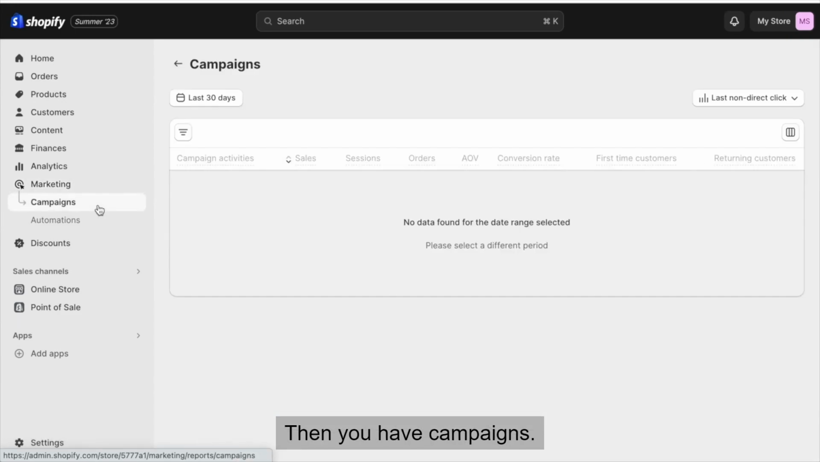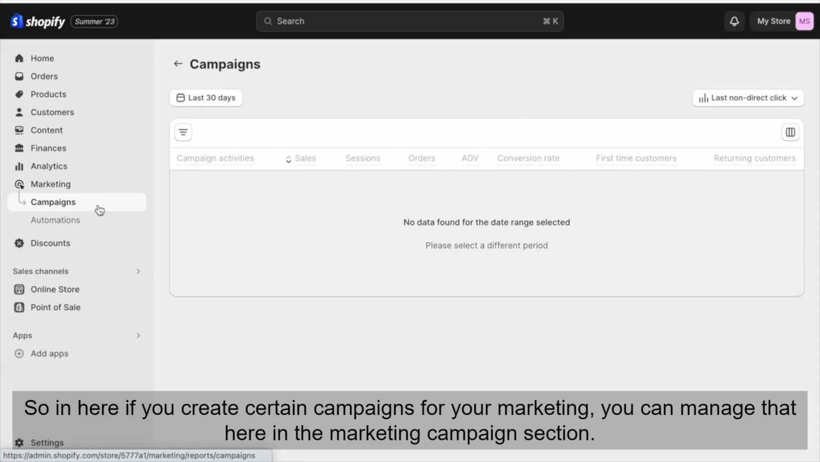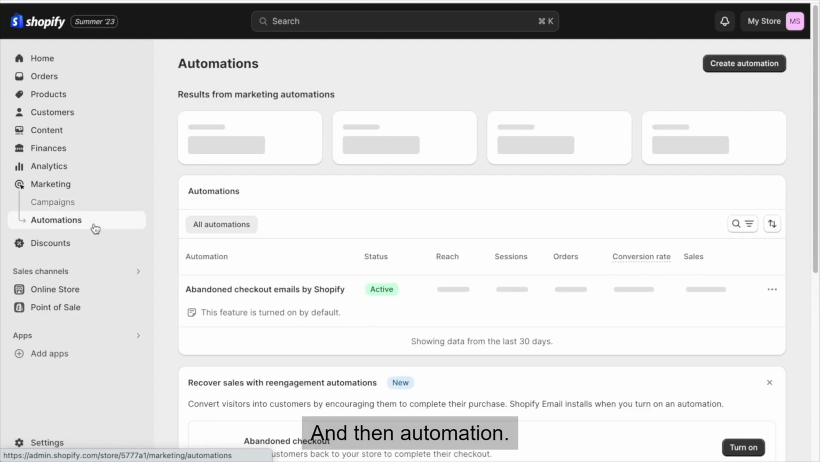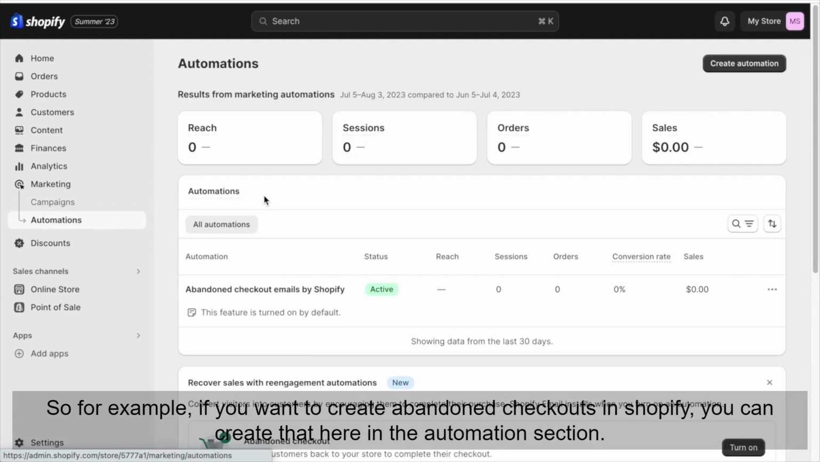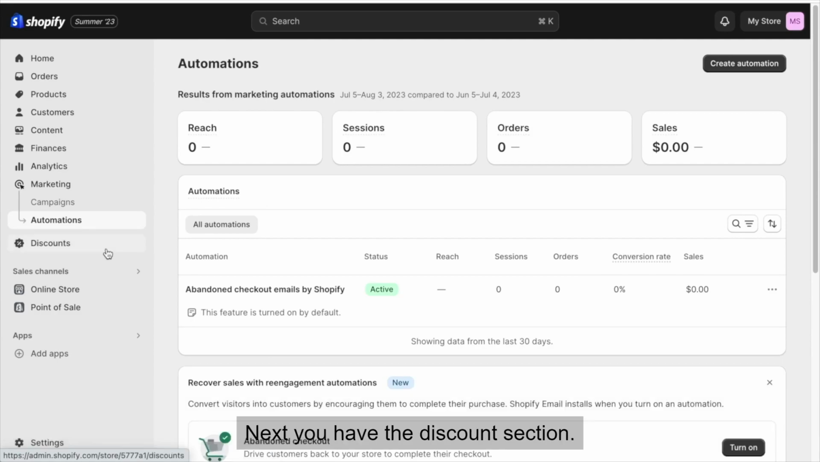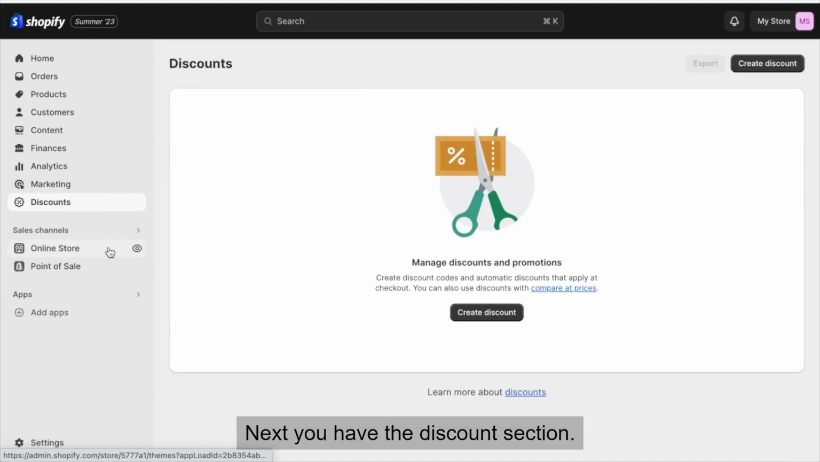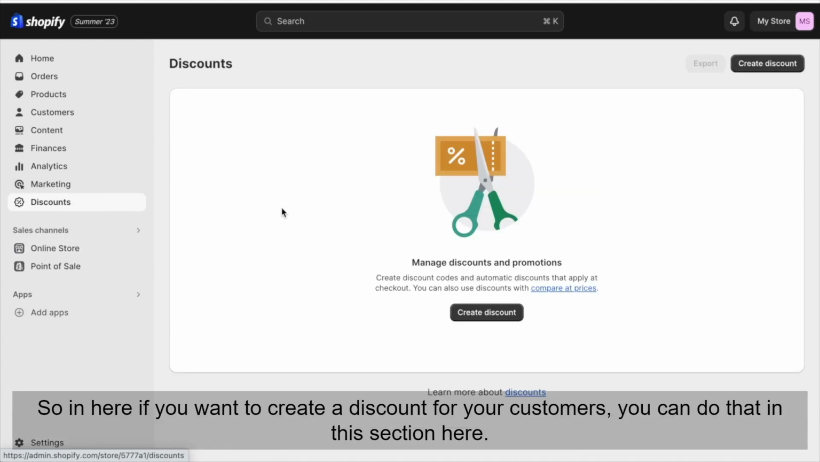Then you have campaigns. So in here, if you create certain campaigns for your marketing, you can manage that here in the marketing campaign section, and then automation. So for example, if you want to create abandoned checkouts in Shopify, you can create that here in the automation section. Next, you have the discount section. So in here, if you want to create a discount for your customers, you can do that in this section here.